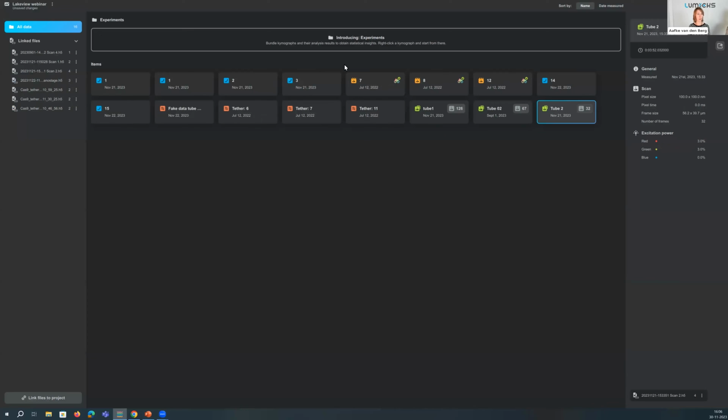Now let's move to the major change for this release, which is actually introduced here at the top. Introducing experiments, bundle kymographs and their analysis results to obtain statistical insights. Right-click a kymograph and start from there. So that's what we're going to do. I'm going to select 3 kymographs using Control-click.